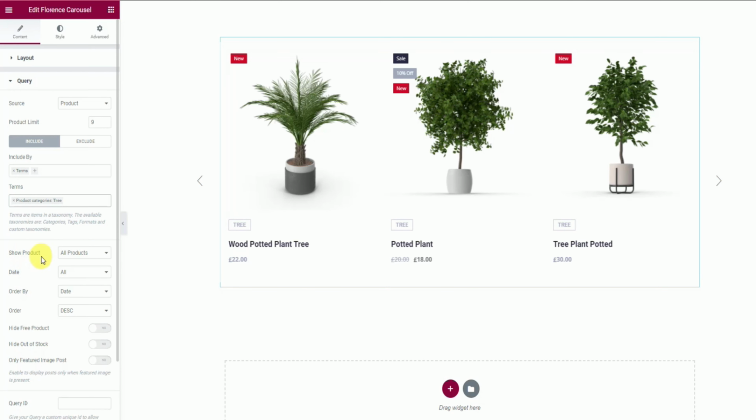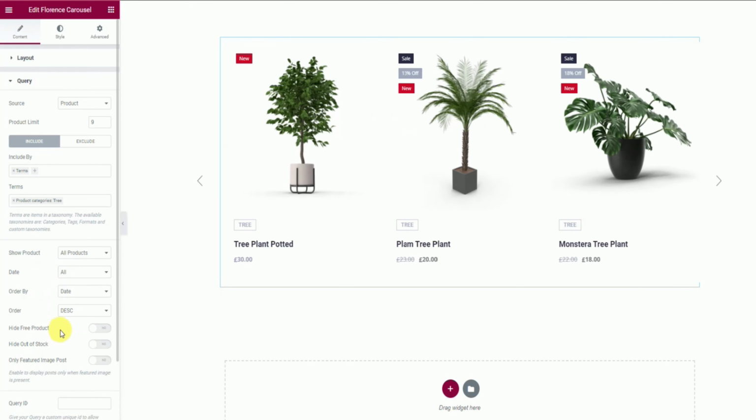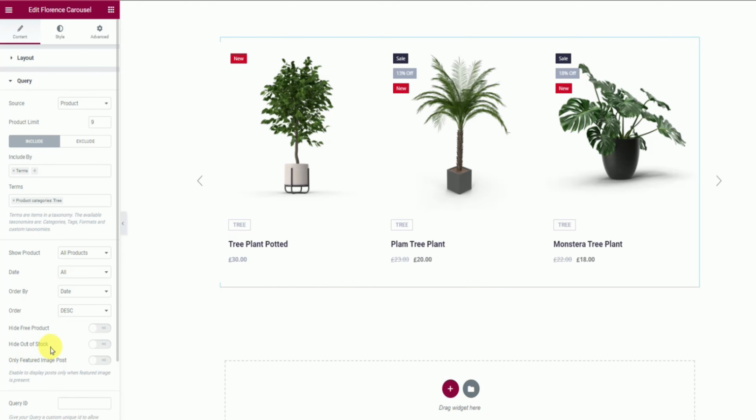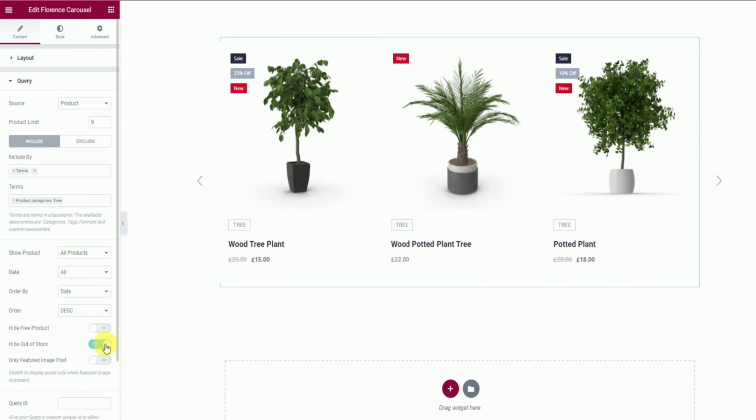Then you can choose to display all products or on sale or featured products. Also, you could turn on the switches to hide free and out of stock products from displaying. Just turn them on and see.